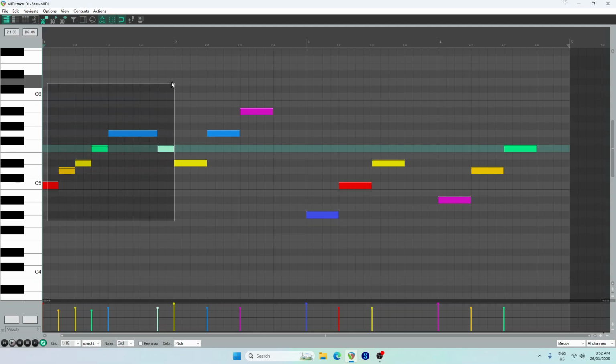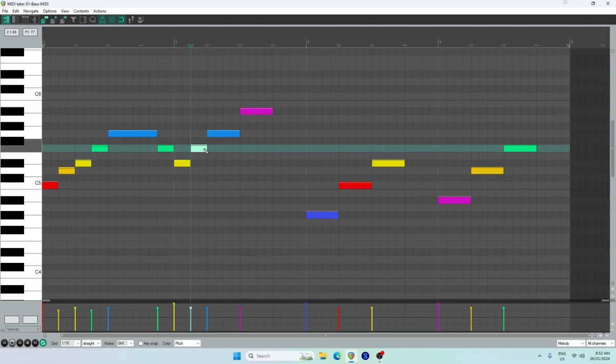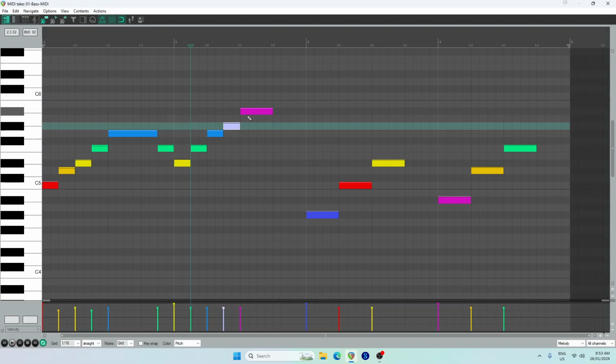So again, I could repeat this pattern here. In fact, let's do that. I don't have key snapping on, so maybe I'll do that just so we can only see the notes in the scale. Okay, so the repeating pattern works up to that point. Let's see that.